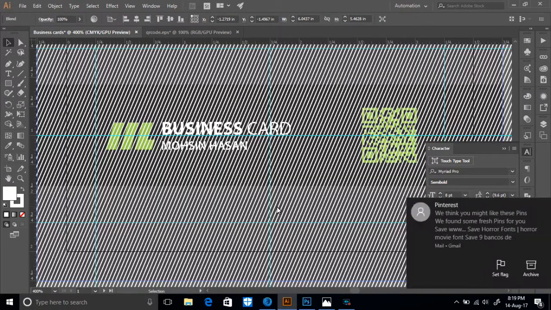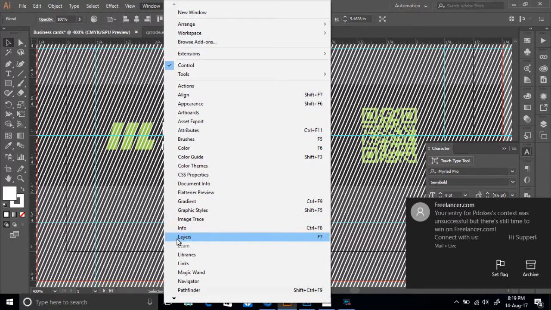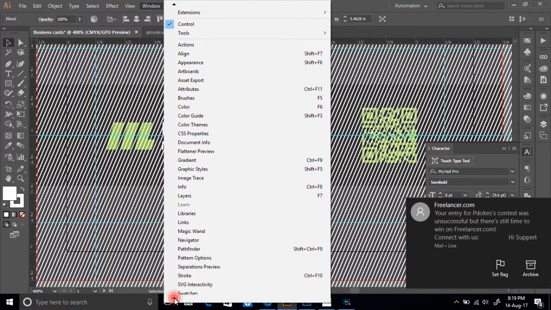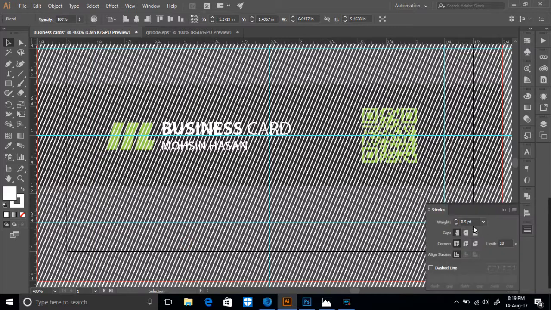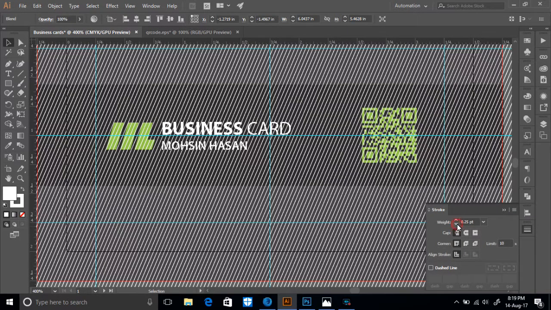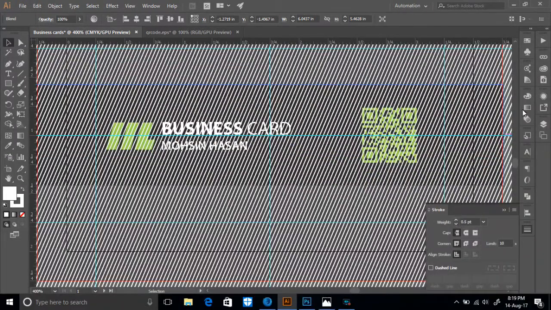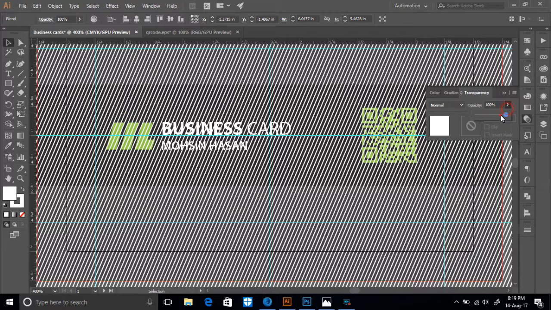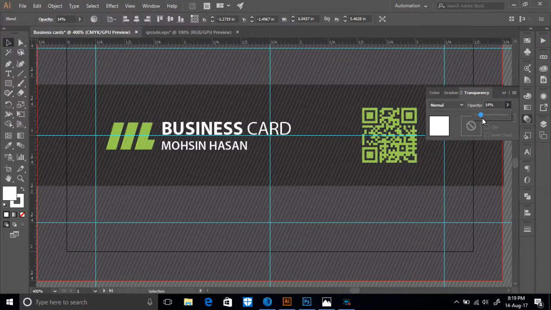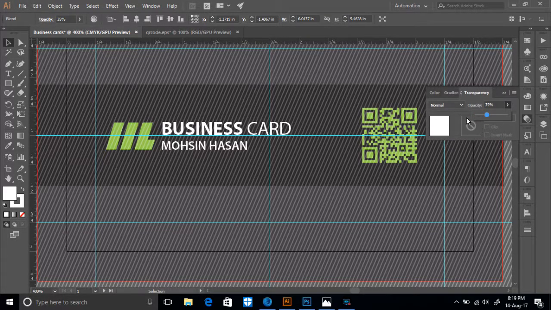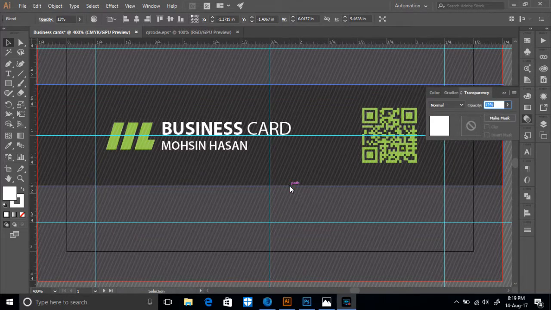I'm just going to make it a little less stroke. Where is the stroke? I'm just going to Window and the Stroke panel. Okay, I'm just going to make it a little bit less, and I think this was too much. Okay, this looks cool. I'm just going to lower the opacity so that it blends in. Yeah, that's cool. I think that's good.